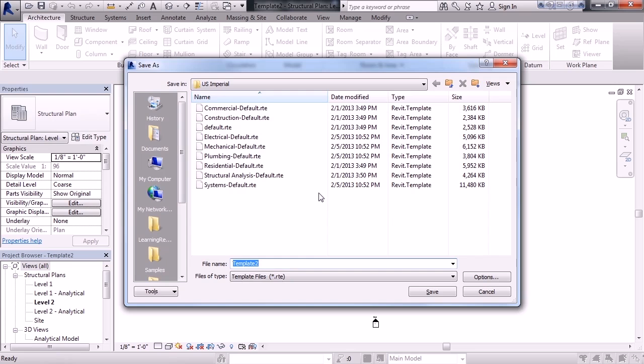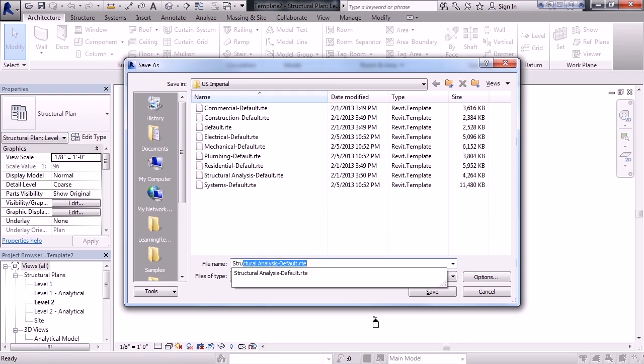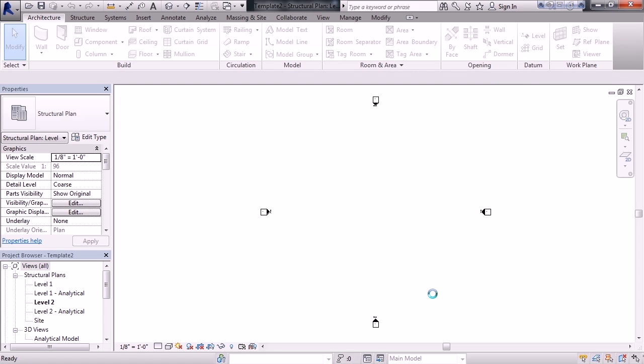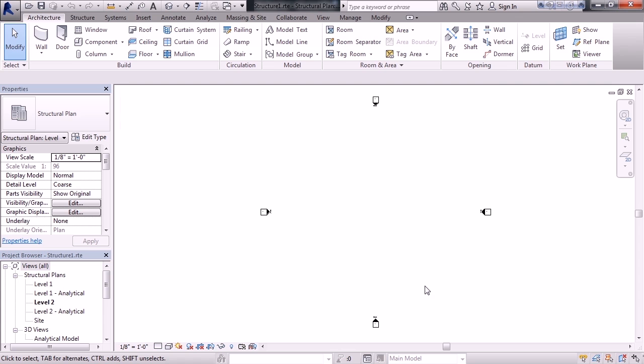Now again, it'll by default open up to that directory where we saw the templates before. And this is where you can give this a new name. So maybe I want to call this Structure 1. Now you can name this template whatever you want. I'm just using this name as an example for this lesson. Once you have the name of whatever you want, go ahead and click Save. This will save that template into that template list. Now let's go ahead and close this template that we just created. Click the X in the upper right portion of the window.